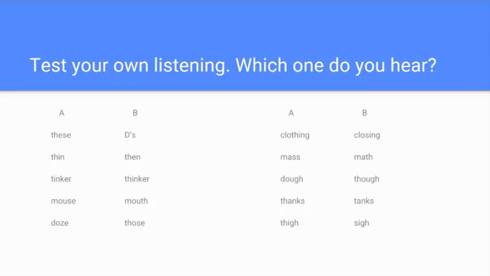These. Thin. Tinker. Mouth. Doze. Closing. Math. Dough. Thanks. Sigh.